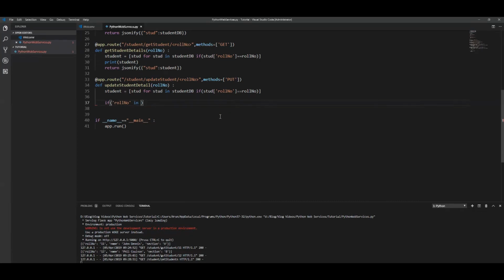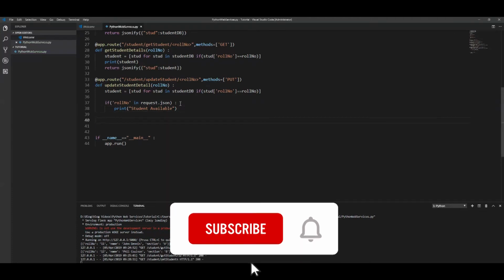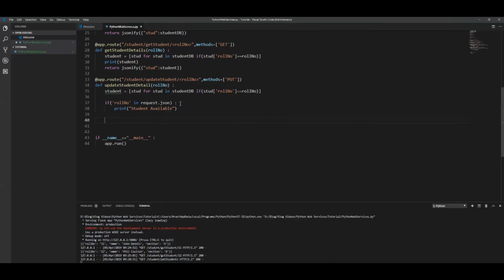So roll number in request dot JSON. If you take a look, it is checking your request whether it contains the roll number. So just print student available. Then what I'm doing is checking whether there is any name tag coming from the request.json.